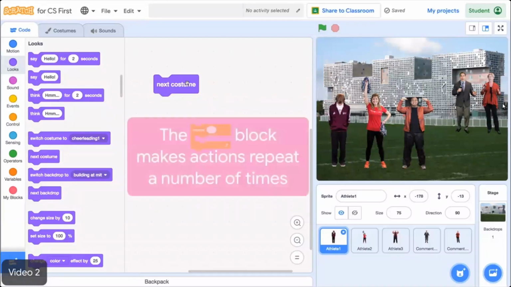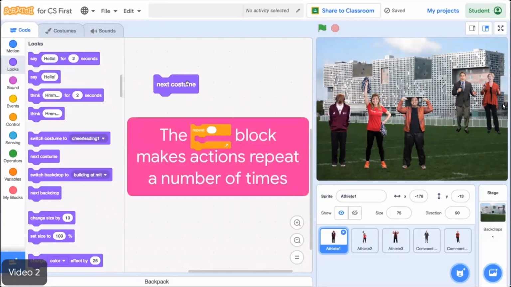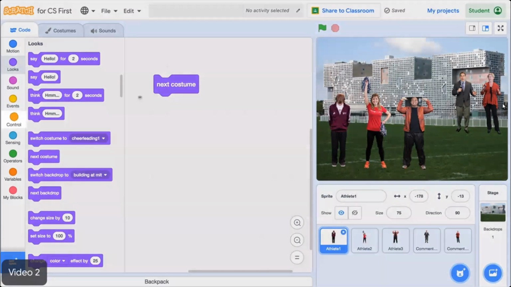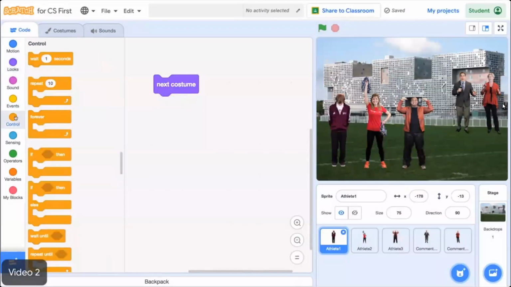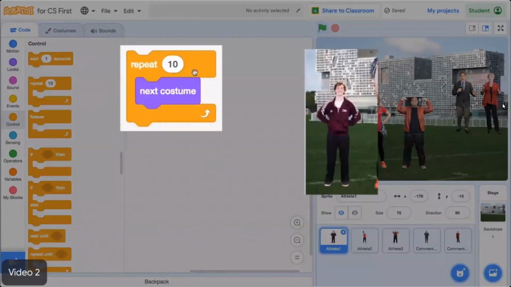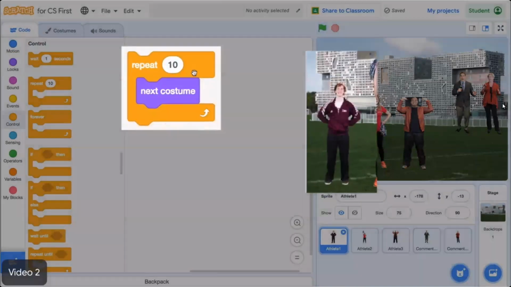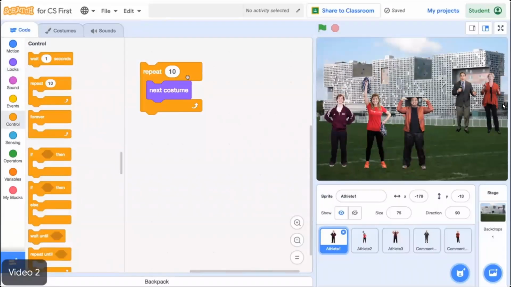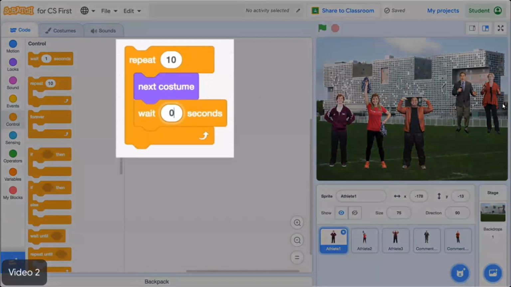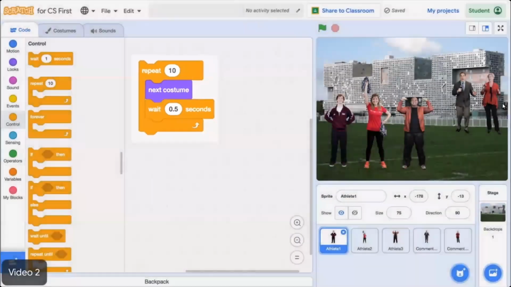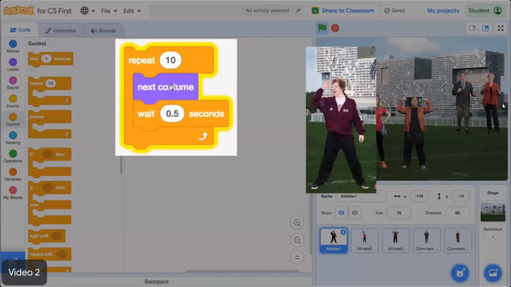Scratch also offers a block that will continue to change the costumes without you clicking on it over and over. The repeat block makes actions repeat a number of times. From the control menu, drag out a repeat block and place it around the next costume block. Click on the code to test it. Interesting, the costume changes many times, but it changes very quickly. To slow down the costume changes, select a wait block from the control menu and place it inside the repeat block. Tinker with the values in the repeat loop and wait block until the animation looks good to you.